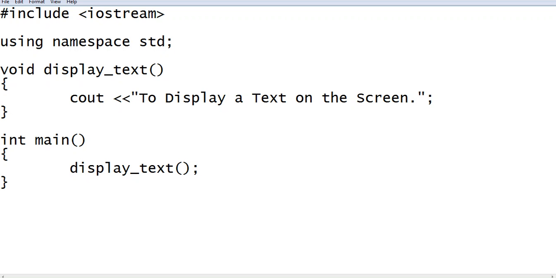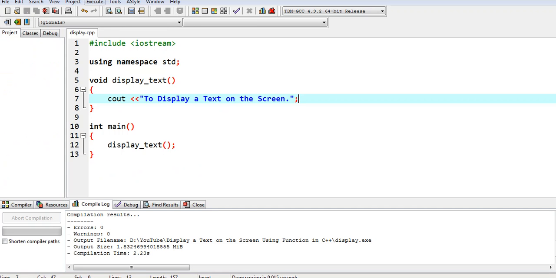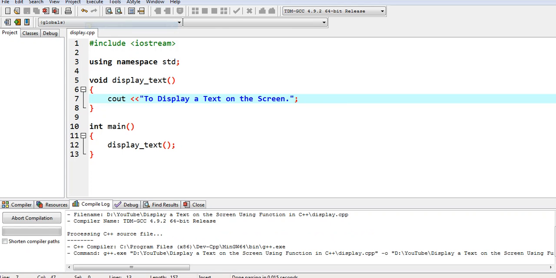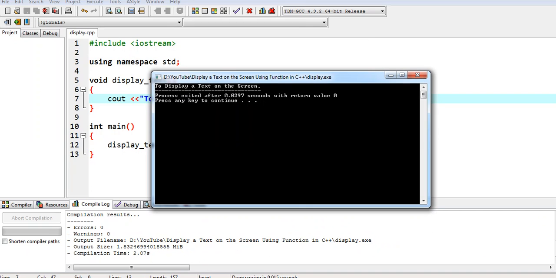That's it. Let us go to our Dev C++ IDE, compile and run to see the result. Okay, we have here the output to display a text on the screen.